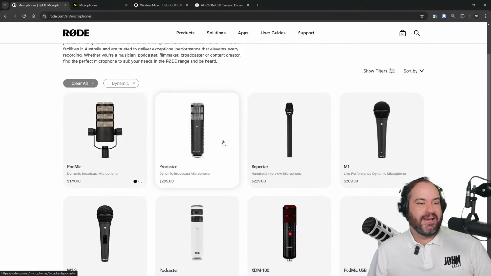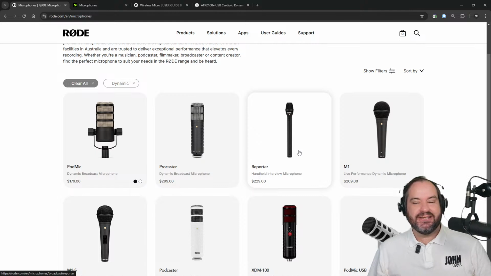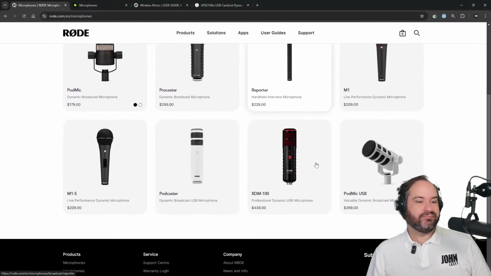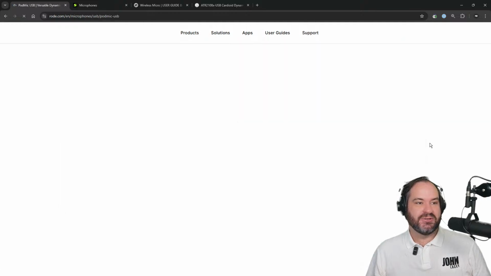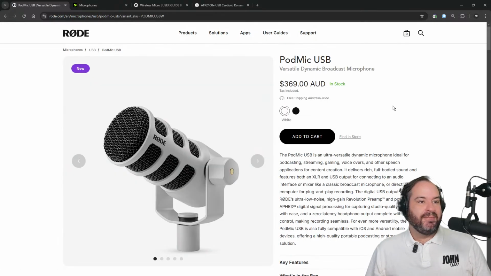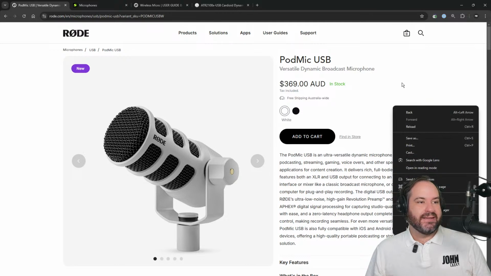We've also got the Procaster. We've got the Reporter, which is actually a really interesting one. It's very much for that reporter-on-the-street type of affair, and I think it's an omnidirectional microphone as well. And we've got the PodMic USB, which is what I just showed you, although here it's in white, but it does come in different colors, which is really cool. All right, so that's cool.